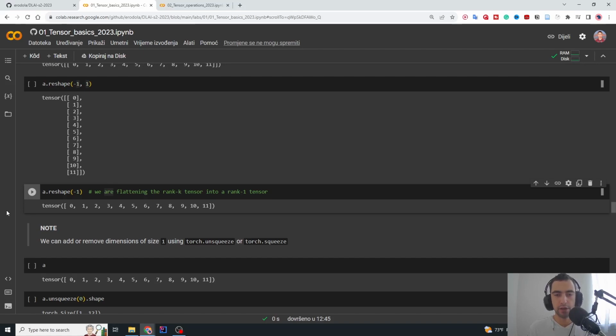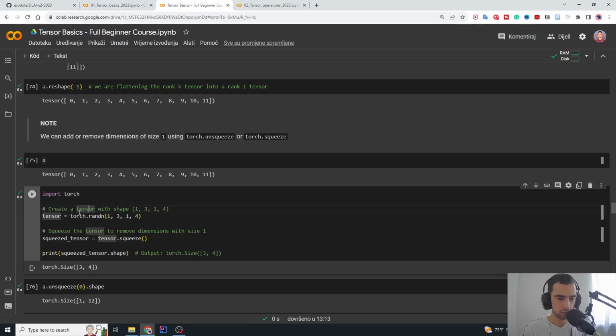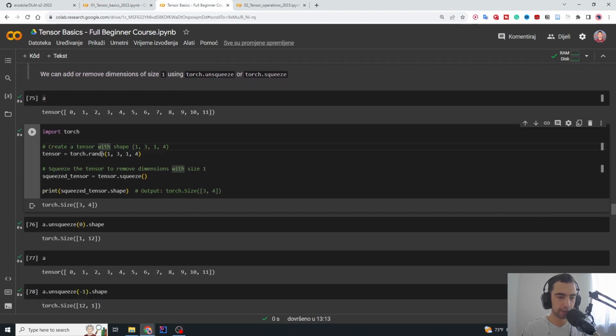So you can have 3 by 5 by 10, and all of the elements are just going to get flattened into a single array of dimension 1. Note, we can add or remove dimensions of size 1 using torch.unsqueeze or torch.squeeze. So here, create a tensor with shape 1, 3, 1, 4, and then I say tensor is equal to torch.rand, and then give it this shape. Squeeze tensor is equal to this tensor.squeeze, and then if we print this squeeze tensor.shape, we're going to see that all dimensions with ones are removed.